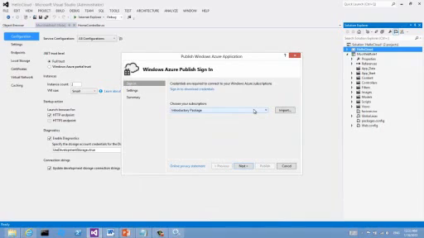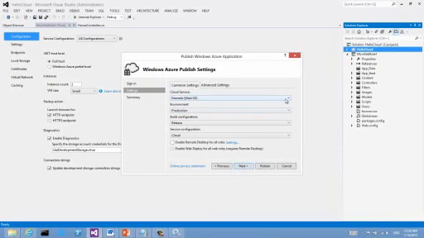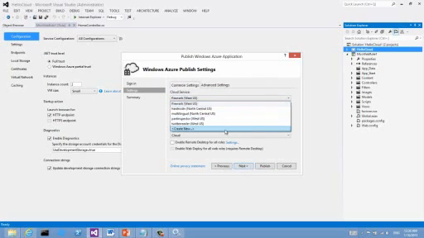Here I have multiple subscriptions. If you have only one subscription, that's the only option you will see here. But here I have multiple ones, so I can choose which subscription I want to use. I choose the subscription and I say next. And here I'm going to create a new cloud service.